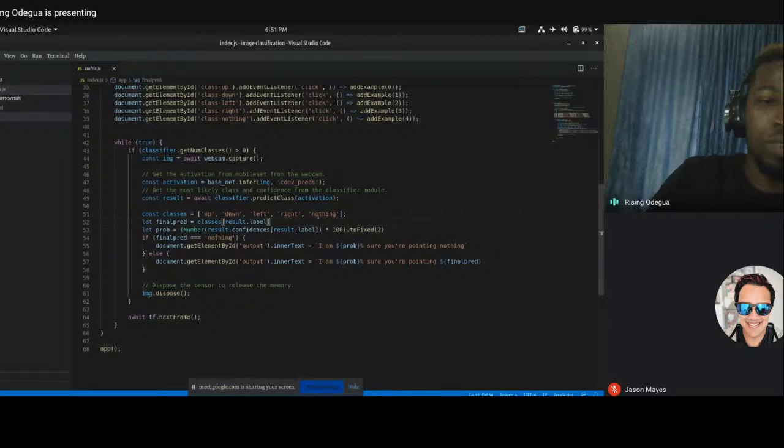If the final prediction is nothing, you can just print this to the output, which is the output that was specified in index.html. For example, I am 20% sure you are doing nothing. If it is not nothing, I put the probability and also print the final prediction, which can be one of up, down, left, right, or nothing.